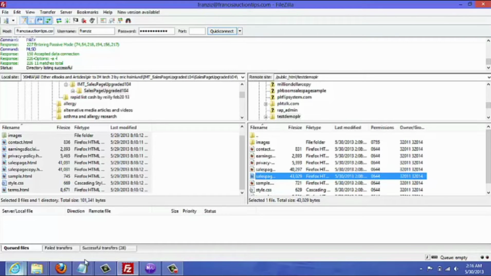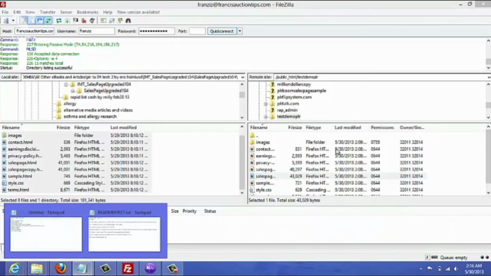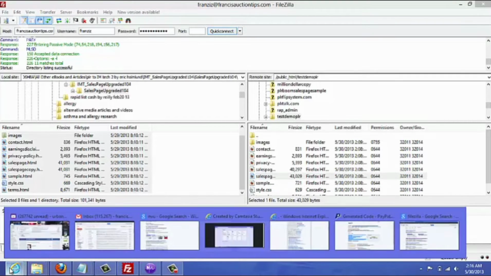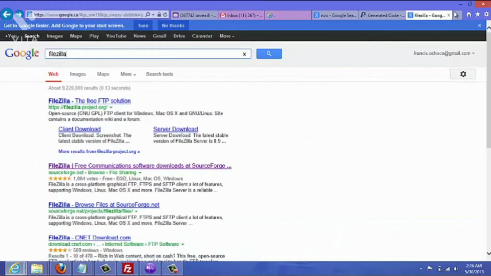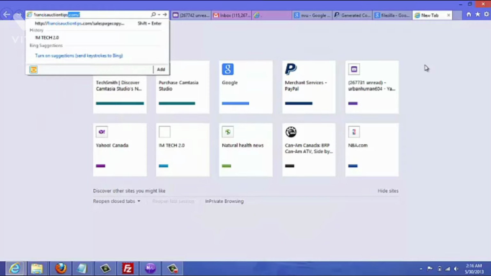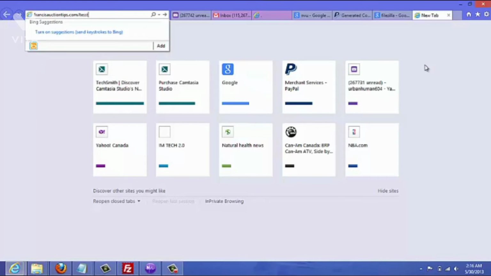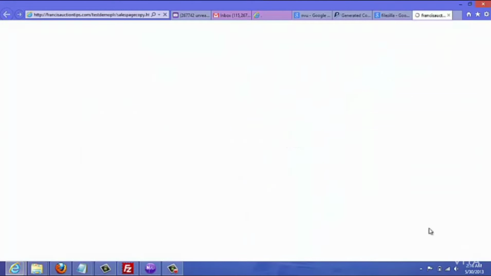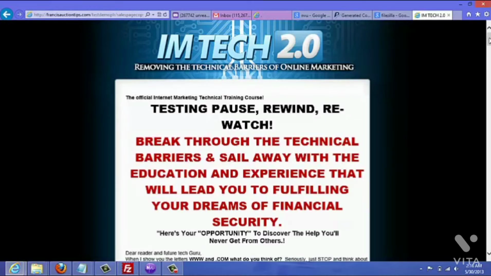Okay, so let me just quickly do that here. Test demo PLR, because as you can see, that's the name of the folder. And then sales copy, sales page, copy.html. Okay, and there you go.